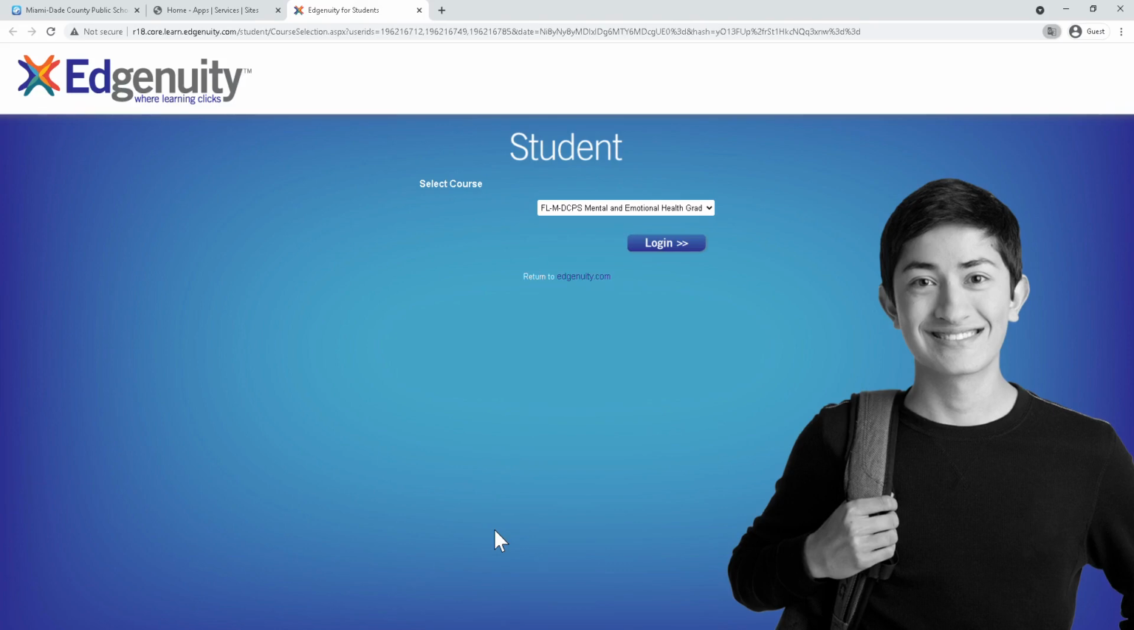Now, the students are taken to the login page for Edgenuity. Very important: the student must select the correct course to log into. So, if you see this white box right here, the student would go ahead and click on that, and now they see a bunch of different courses. But the student has to go to the correct course based on their grade level.